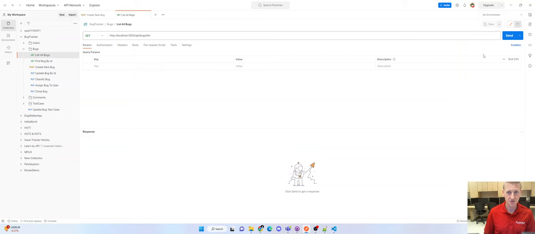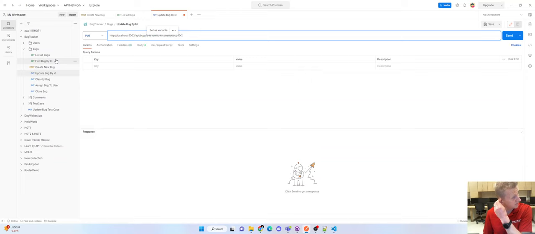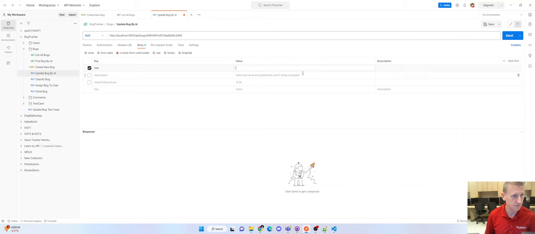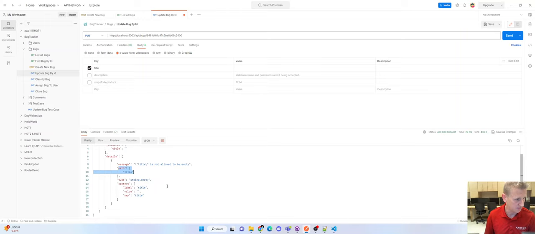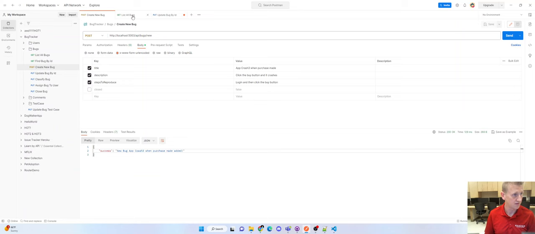Let's list all bugs. Let's go here, grab my last bug right here. Update bug by ID. That's why you got to save these routes. If you're not saving them and grouping them, it just saves a ton of time. Update bug by ID. Let's just pass in an empty string for the title. That should error out. There we go. Title's not allowed to be empty. So let's put in, this is a new title. Actually, you can even put in the letter T. Success. List all bugs. It's at least one character, because that's what we said. This is a bug title.